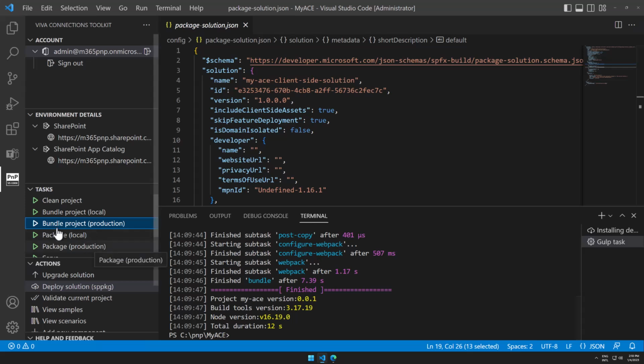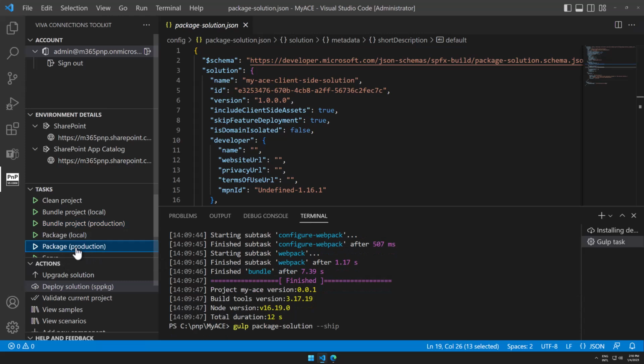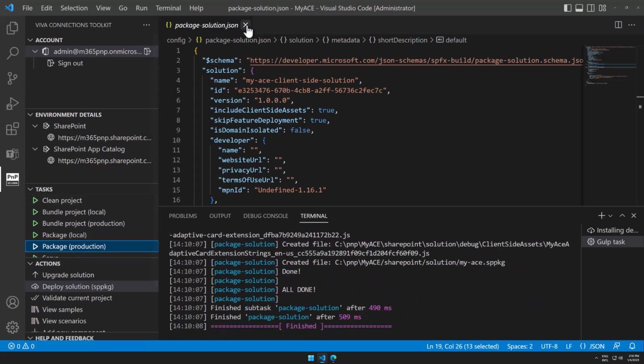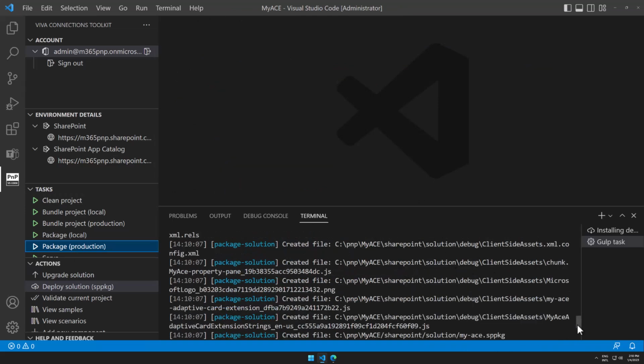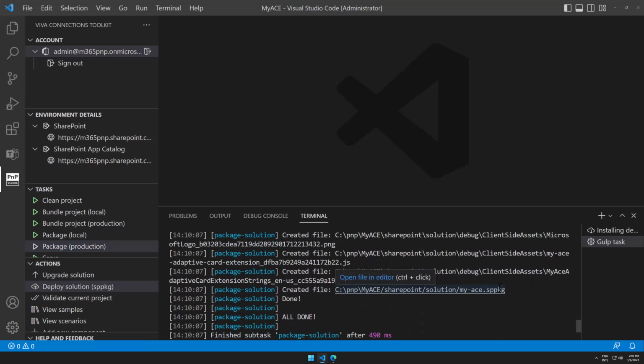And then the second thing here is that we want to use package-solution with the production flag, and that prepares the SPPKG file. An SPPKG file is the solution package file, which we can share with our customers or take into deployment within production. That's, by the way, also the same package if you are a partner and want to offer your ACEs through the Partner Center and AppSource and the SharePoint Store and Viva Connections Store. That is exactly the same package which you would be submitting there as well.